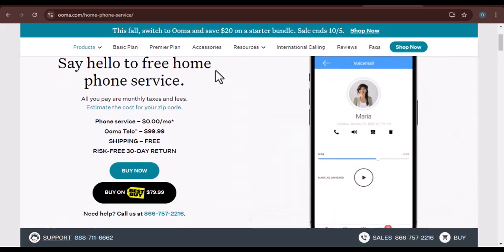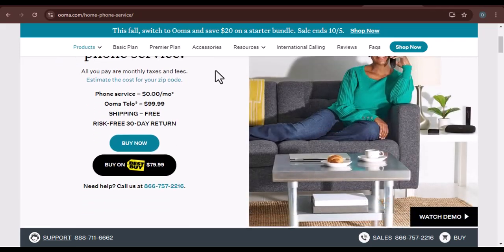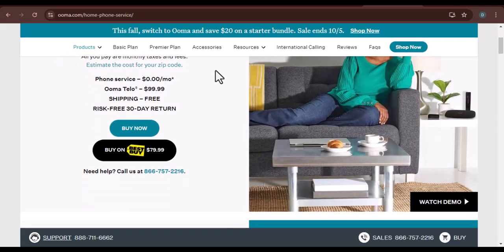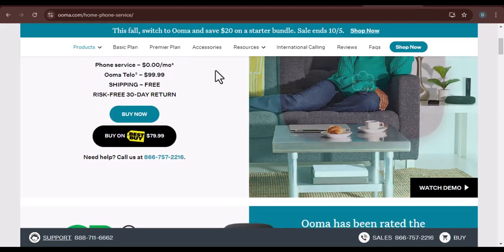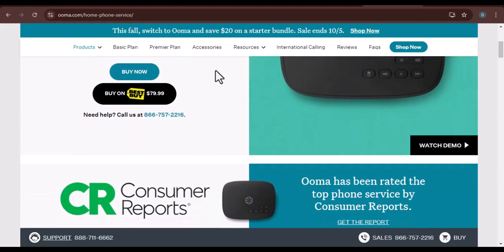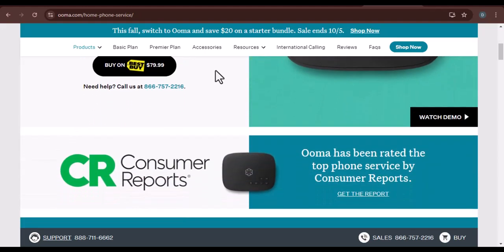Adding money to your Ooma account is a straightforward process that can be completed in a few simple steps. Whether you prefer using the online portal or the mobile app, you can easily top up your balance and continue enjoying uninterrupted phone calls.